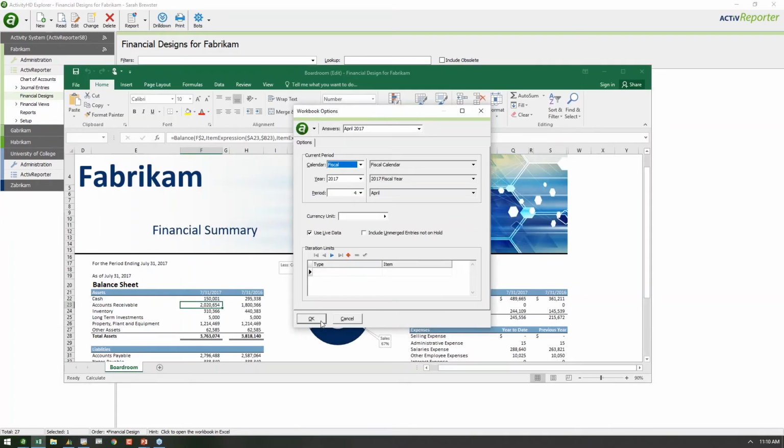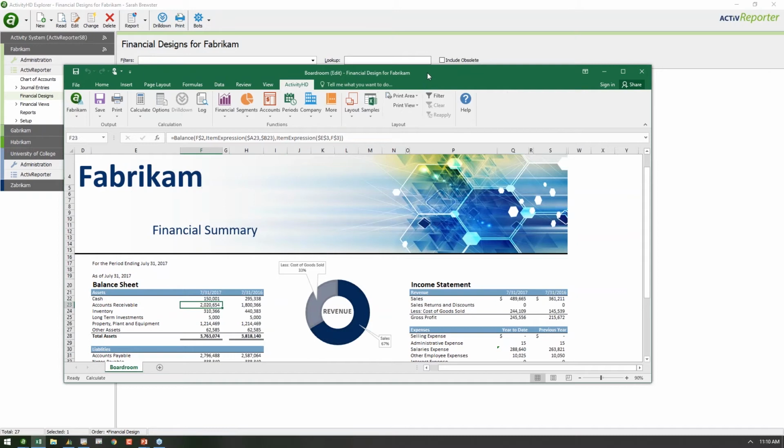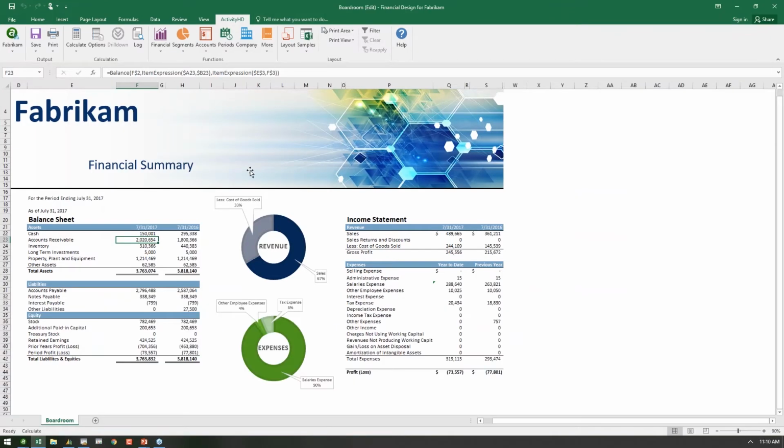And again, I have this option screen, which allows me to designate which period I would like to see, whether I'd like to see unposted entries, or if I'd like to limit it to a certain segment, for example, or a certain department within my chart of accounts. In this case, I don't want to make any edits. I just want to hit OK.